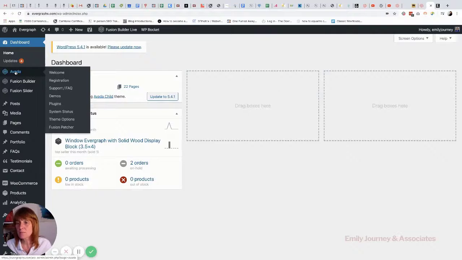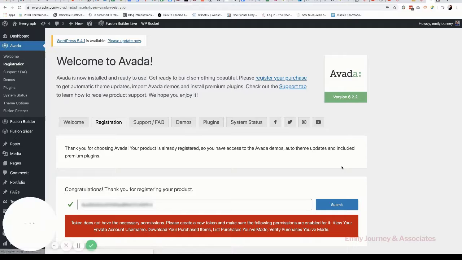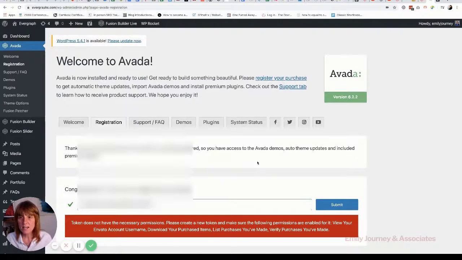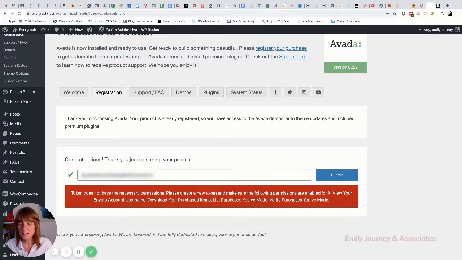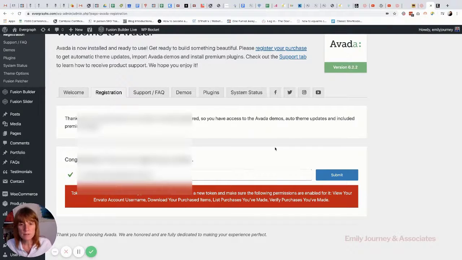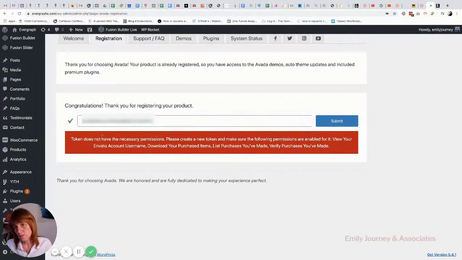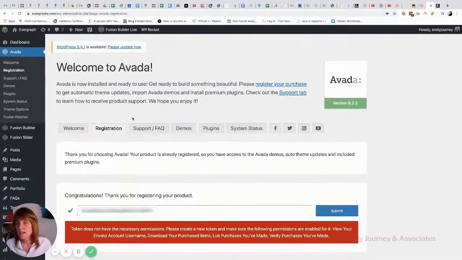You can do that by hovering over the word Avada and clicking on registration. I'm getting a message here that says your product is already registered, so you have access to the Avada demos, automatic theme updates, and the included premium plugins. There's a code here, and I do have a warning that I don't have the necessary permissions and that I need a new token. I'm not really sure what that's about. Let's see if it creates a problem for us.